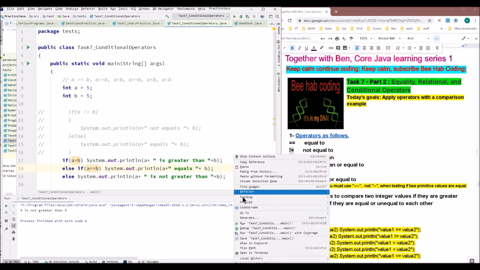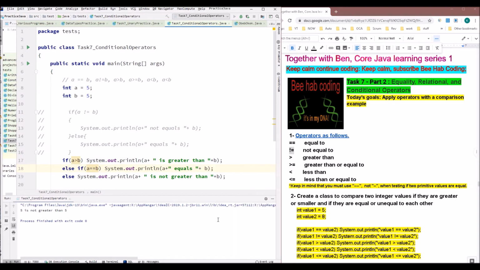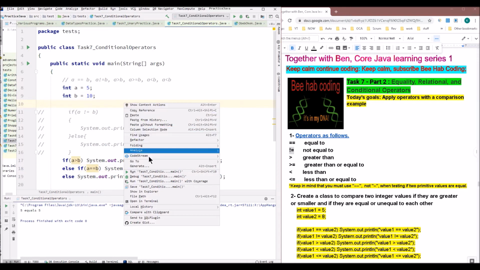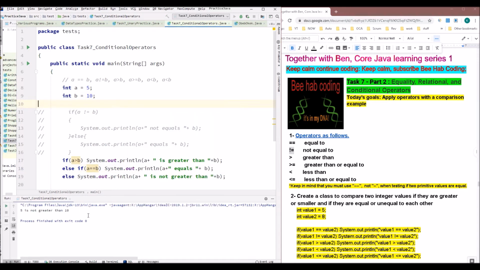5 equals 5. Now we have covered 3 types of output: when one is greater, or when they're equal, or when they're not greater than one another. Let's try another number. So let's make B 10 and execute. 5 is not greater than 10. It's that simple. Let's make this one 500. Let's execute. 500 is greater than 10.